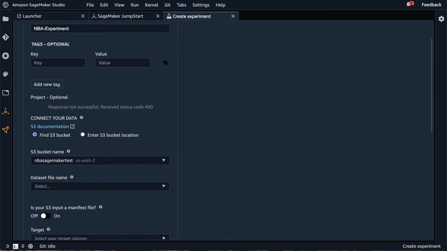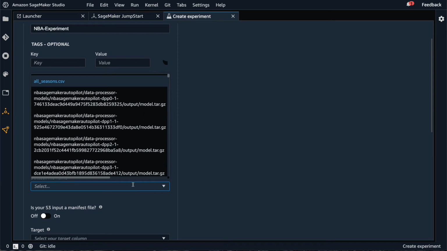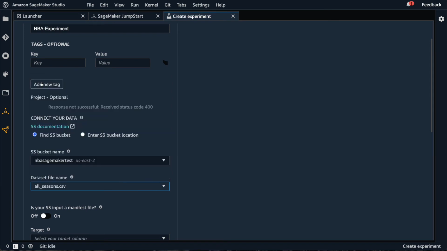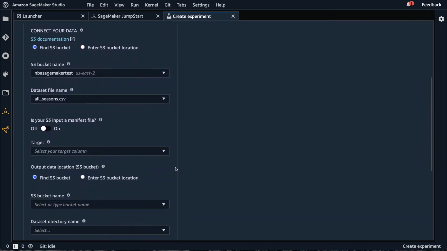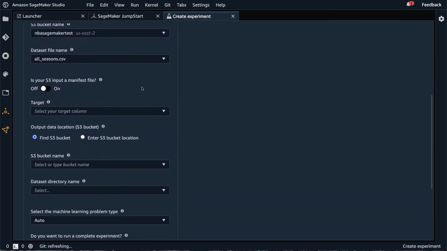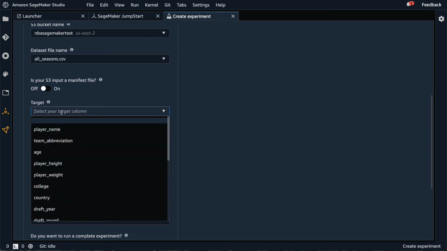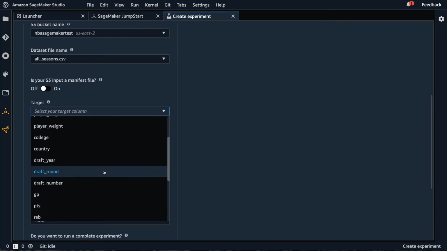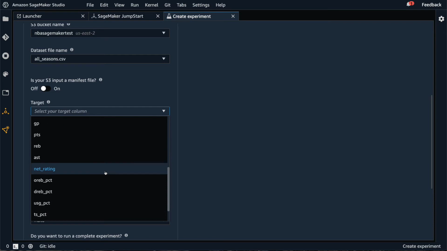And next, what we're going to do is go ahead and select the data set here. I'm going to select this all seasons, which would be a good data set for us to play around with. And then I'm going to say, is your S3 input a manifest file? No. Now we're going to need to select what we actually want to predict. I could predict the height, for example. I could predict how many points they're going to score.